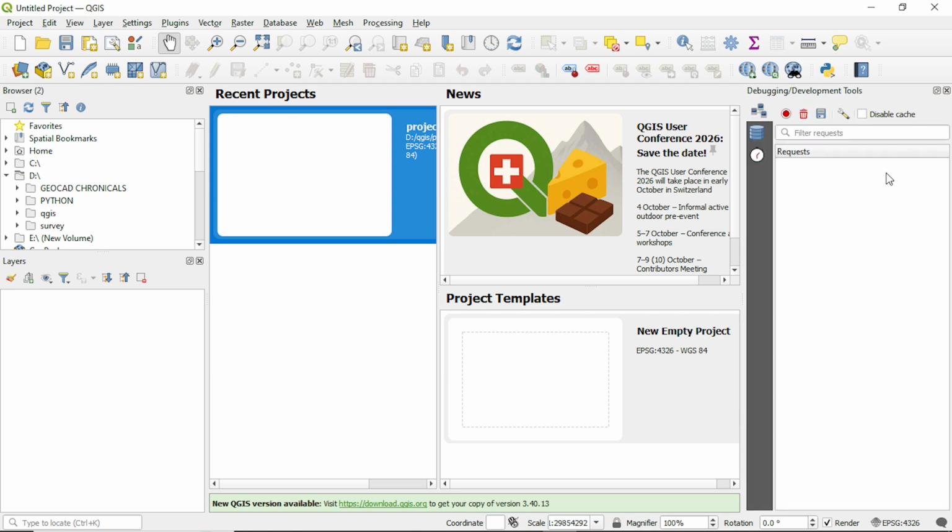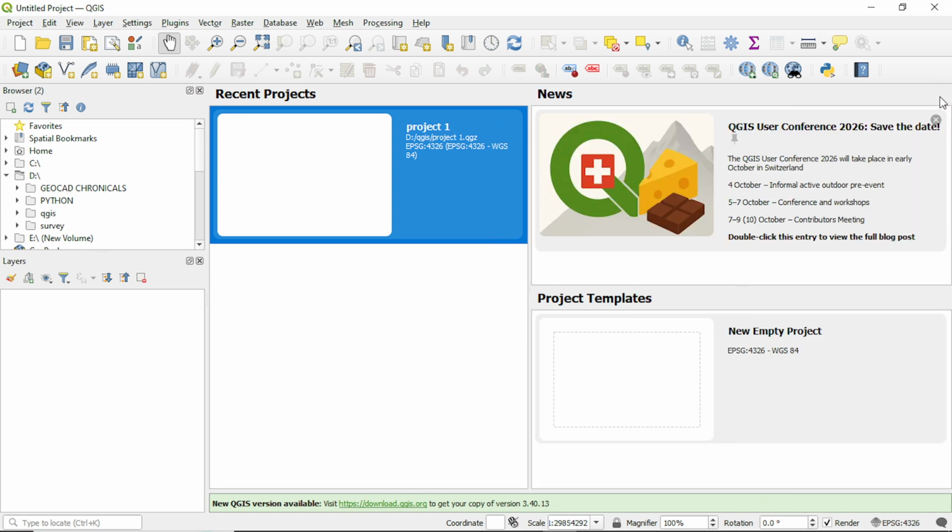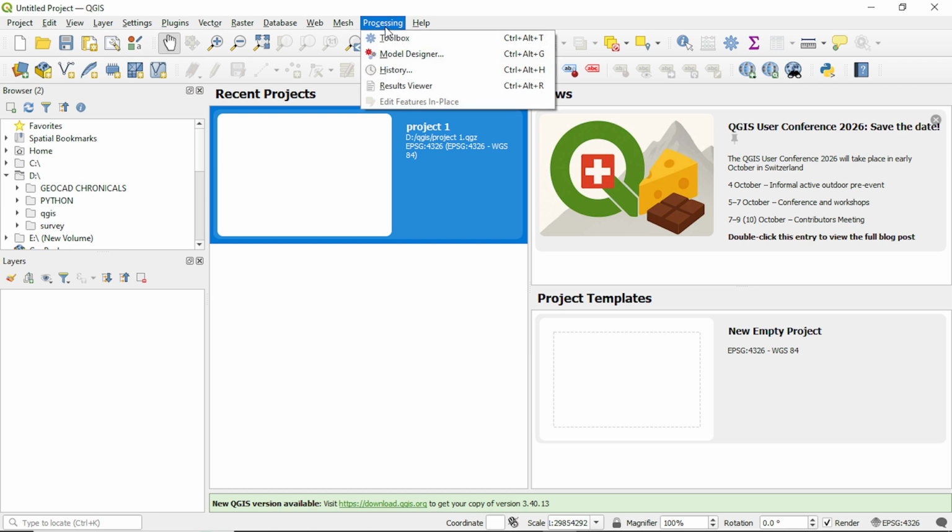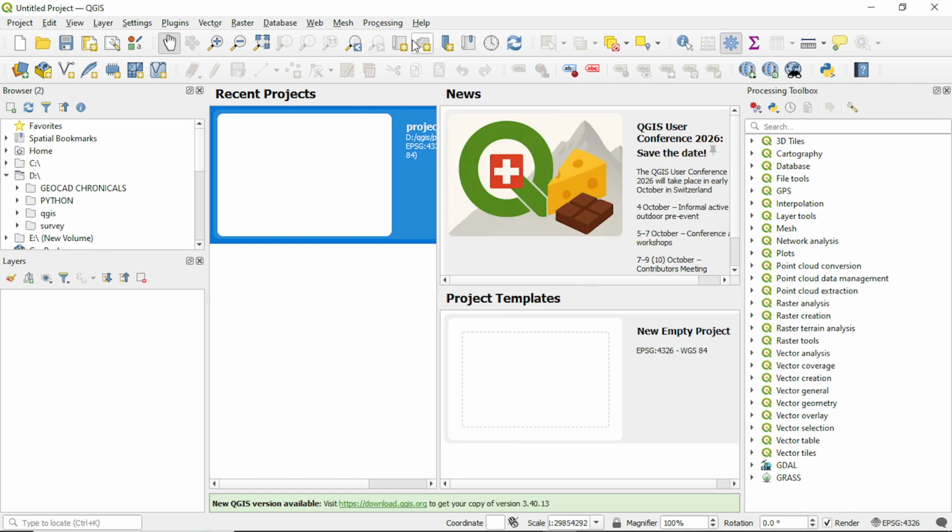So if you open your QGIS and you don't find the processing toolbox panel there, just move the cursor to the processing menu bar button, and from there you'll find what we call a toolbox. The shortcut is Ctrl-Alt-T. You click toolbox, and then it will be displayed there on your right.